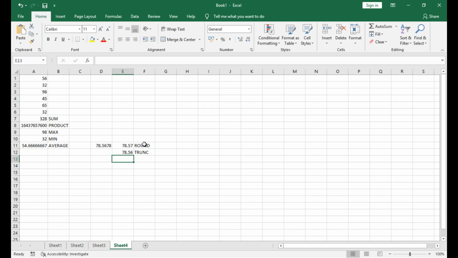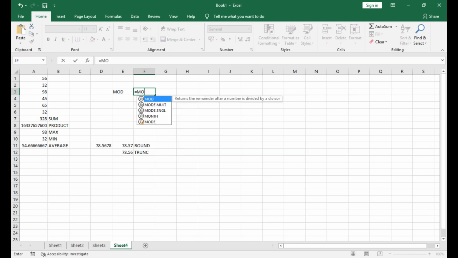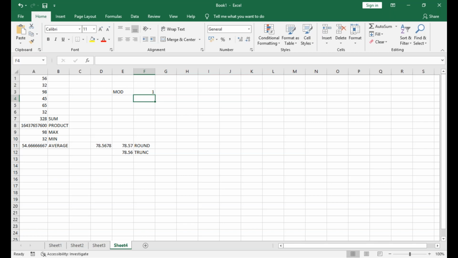Are round and trunc clear, class? Round rounds off the value, trunc keeps the value. Then you have mod. This is the remainder value. So is equal to mod, open parenthesis, give a number, maybe 11 divided by 2. So 11 divided by 2, 1 is your remainder. That is what mod is. It gives you the remainder value. Is this part clear with everyone? Put 1 if yes.